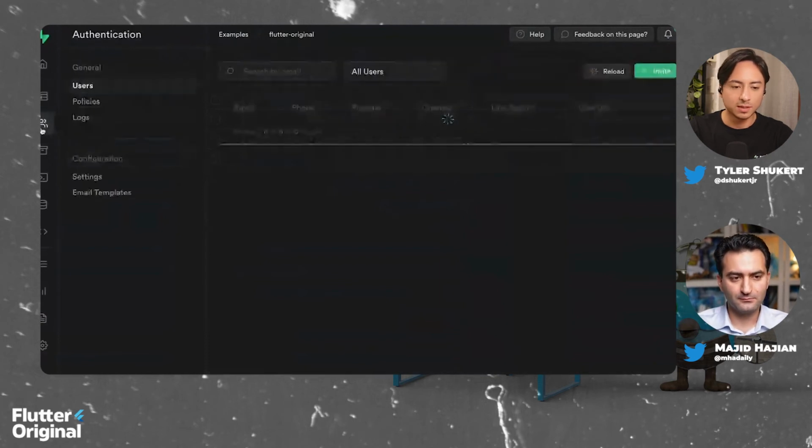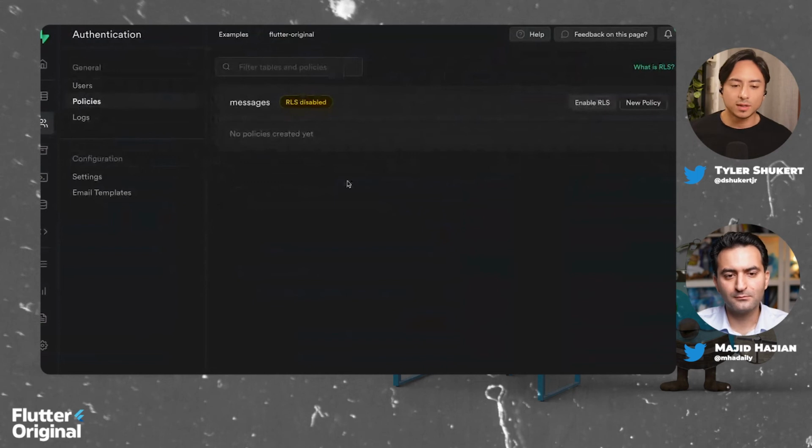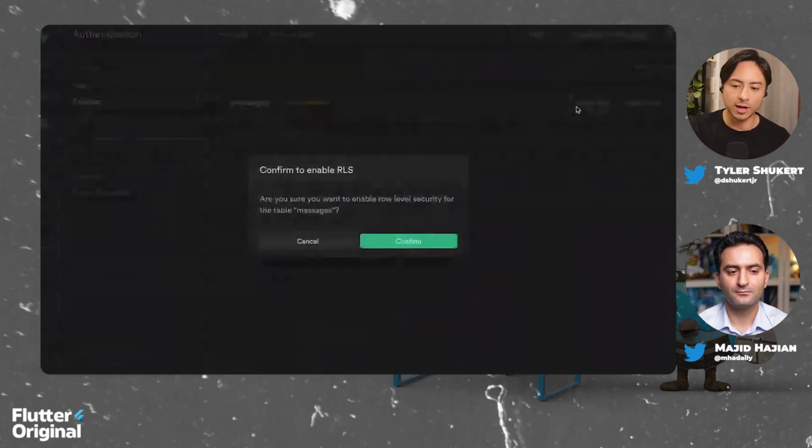The way we can enable that is by going to the auth settings and policies. So, what is row level security? Row level security is a feature of Postgres database. So, this is not something Supabase created. This is a feature of Postgres, and it's a way to limit what user can access which data. And what you can see here is it says row level security is disabled. This is the default setting, but we can enable it by pressing this enable RLS button.